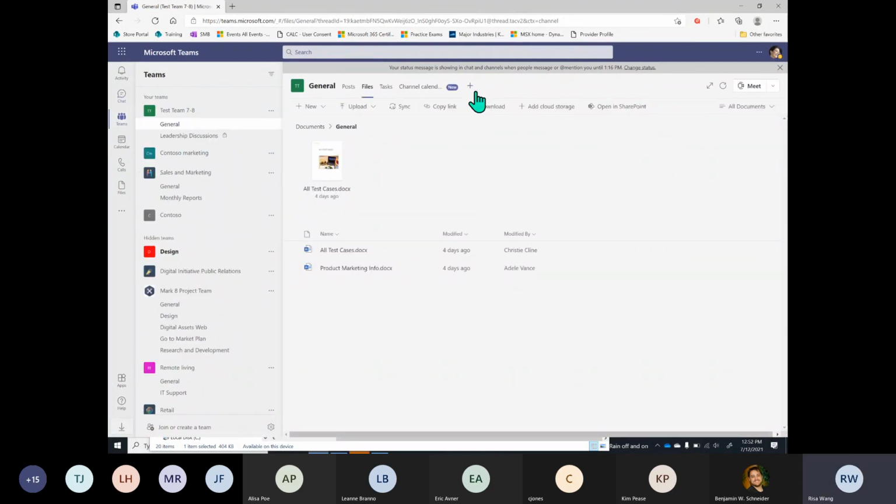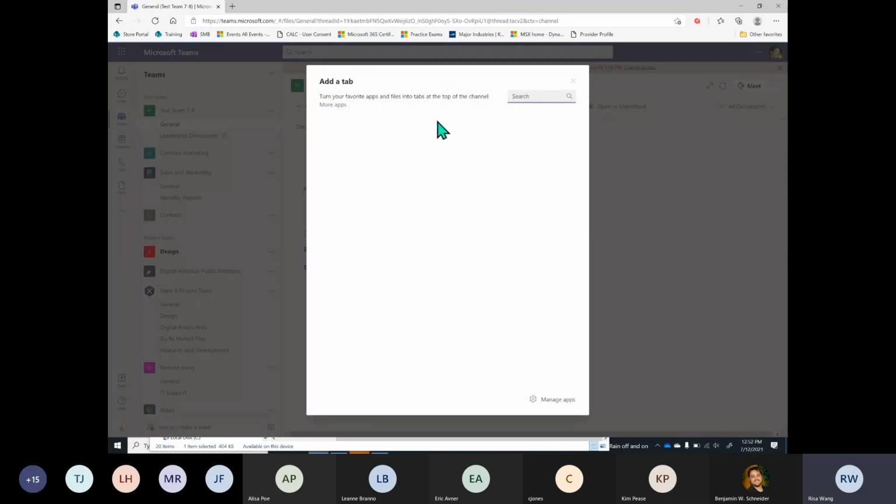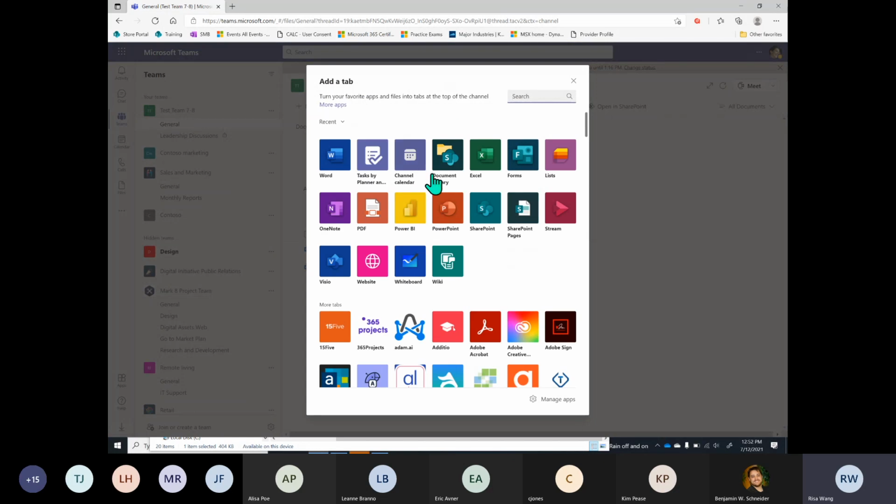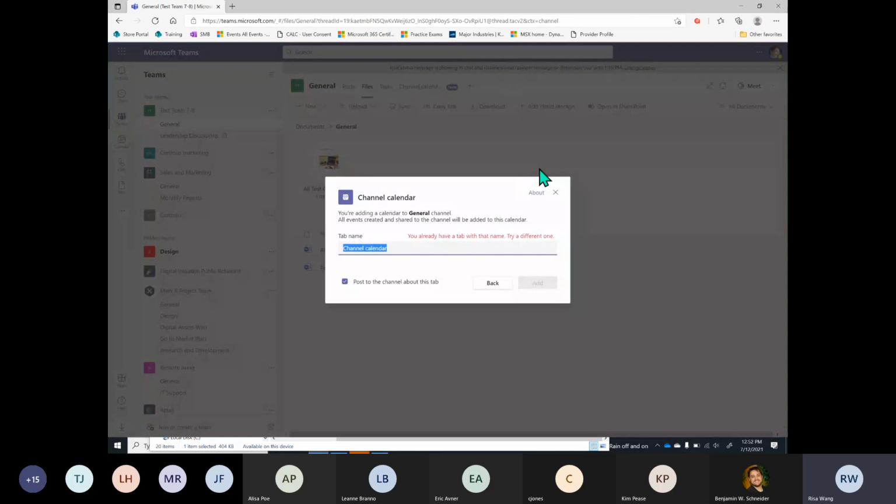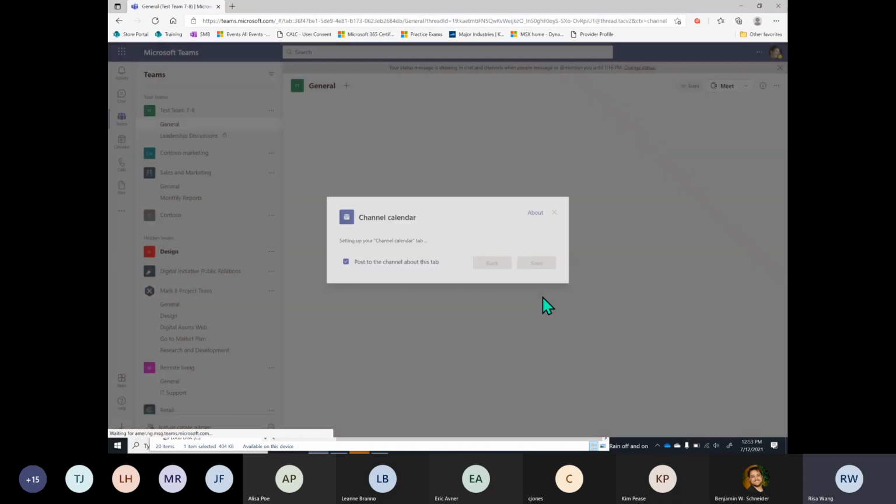Okay. And then back to our tabs section here. Just like in the chat, you can add more tabs to extend the functionality within that team by clicking that plus sign. So I can choose what I want to add. I can choose to add a channel calendar if I wanted to. And then I can give it a specific name. We'll just call this shared calendar. You can have it posted in the channel that you've created and then hit save.